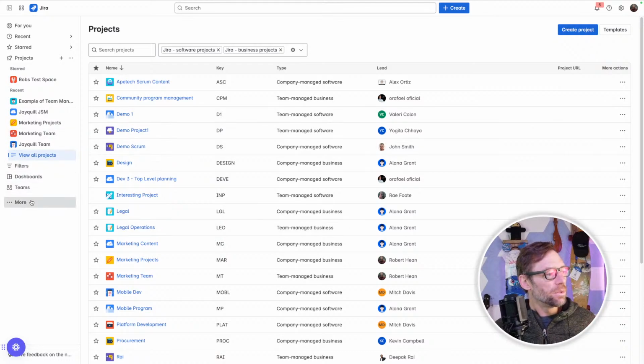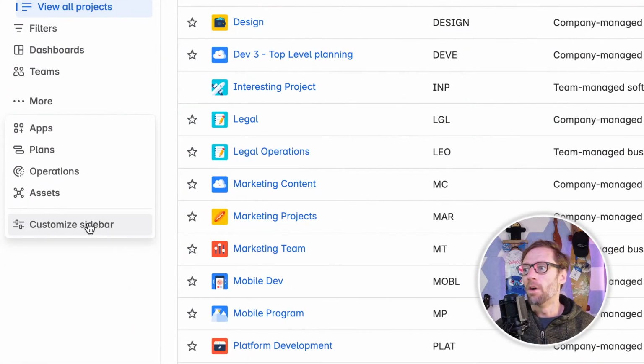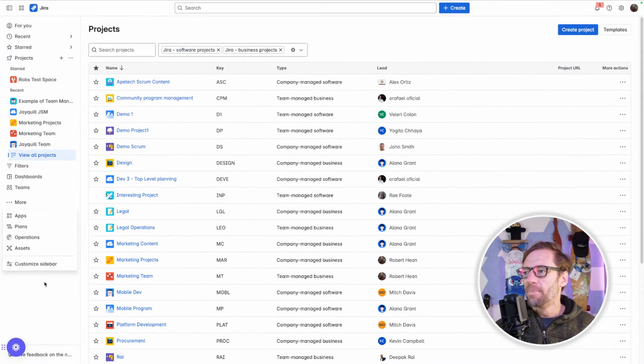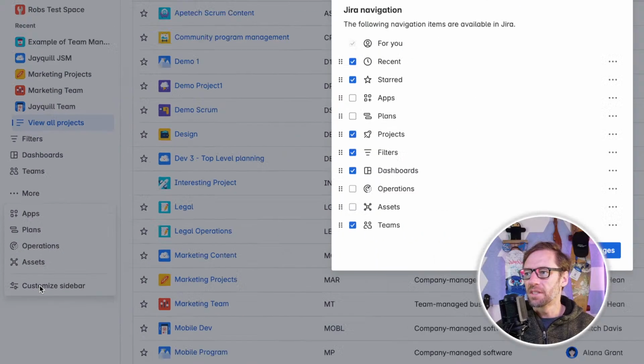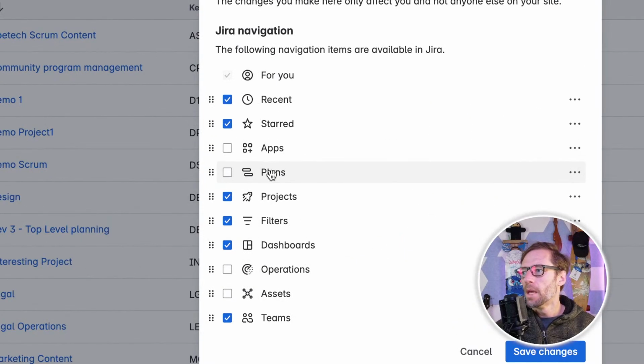One other thing I'll point out is we can now customize. Is my Zoom? Oh, my Zoom works. Yes. Sorry. It's been broken for a while. Under the More menu, I can actually customize what shows up in my sidebar. And this for me is incredibly useful in the new UI.